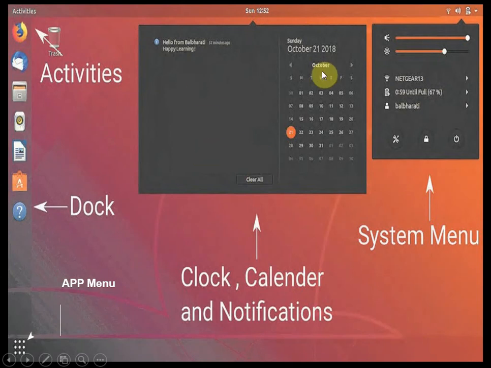It also shows on the top right side the battery information, if on a laptop. Network information is also shown over here, such as Wi-Fi or Ethernet, and options for logging in, restarting and shutting down the computer.